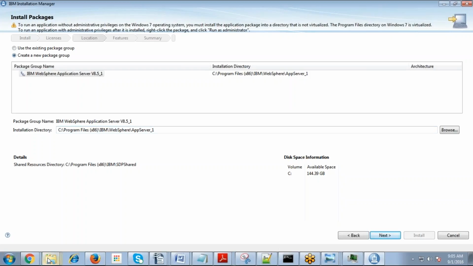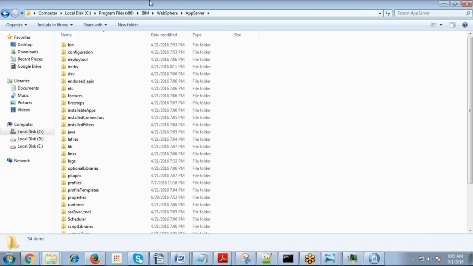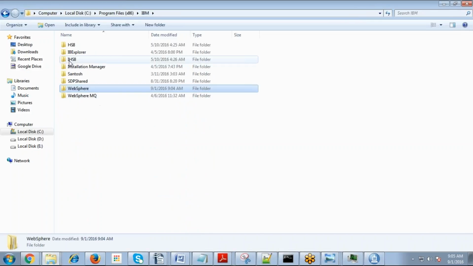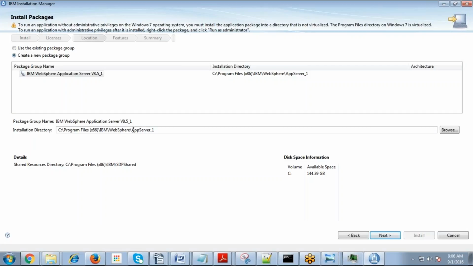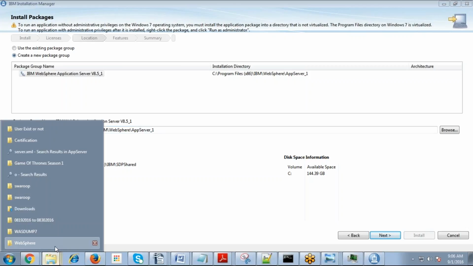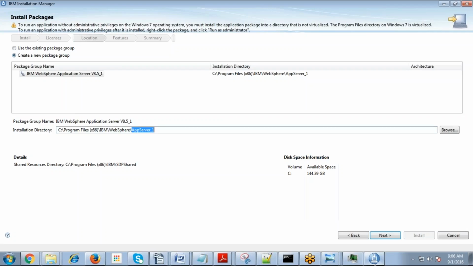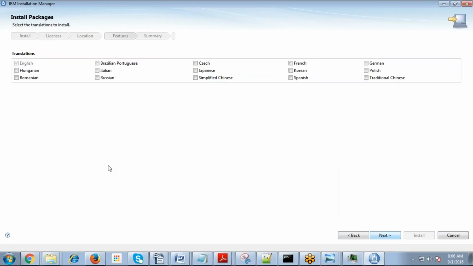See here carefully. When you go into IBM, forget about all these folders. Just look at WebSphere only. There I have only the AppServer folder. After installing this one, I have another folder like AppServer1. Okay. Now I'm going with the default value, which is English, and then click Next.